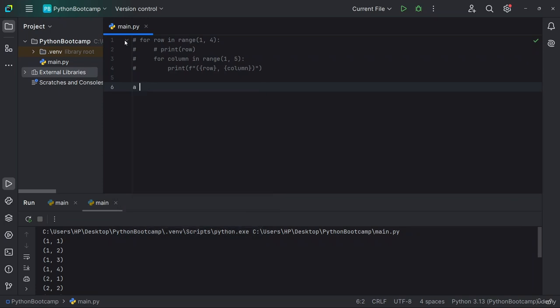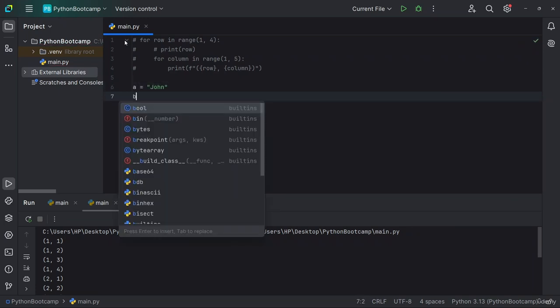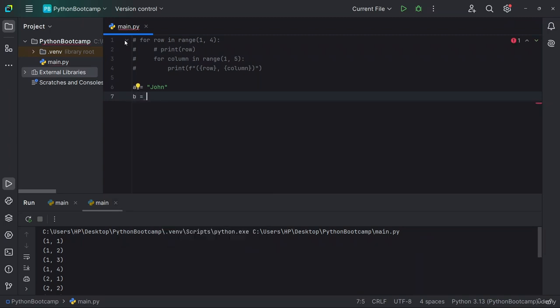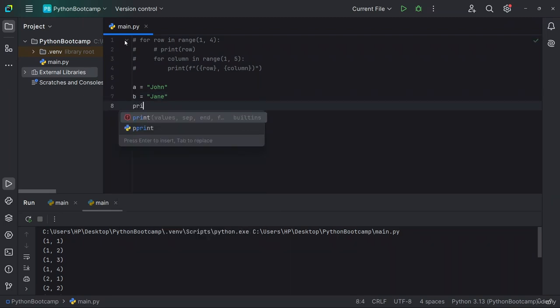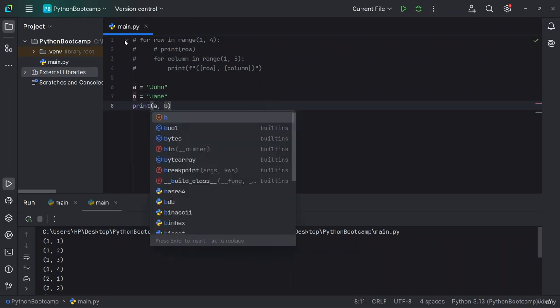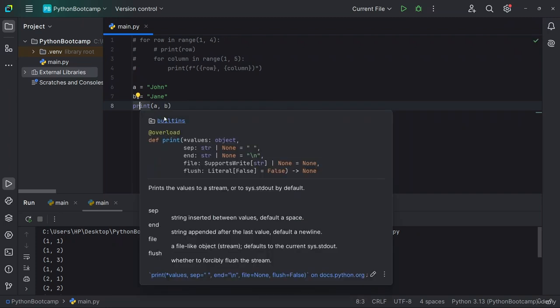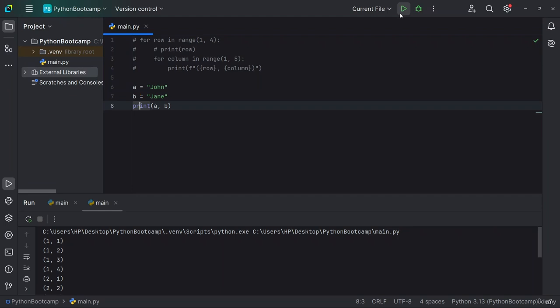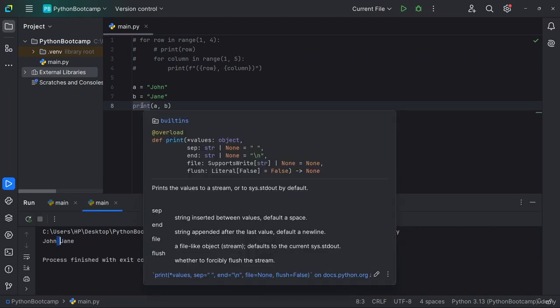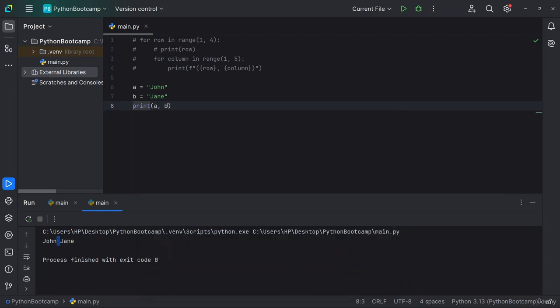Let's say A is John, just so you can understand the print statement better. Let's say B is Jane. So we want to print A, comma, B. The separator is what will be used to separate A and B when you print it. By default, the separator is a space, but if you provide any other value, that's what will be used to separate them.